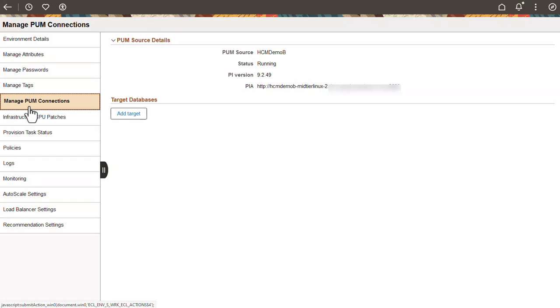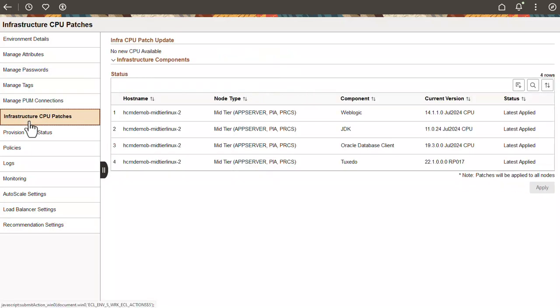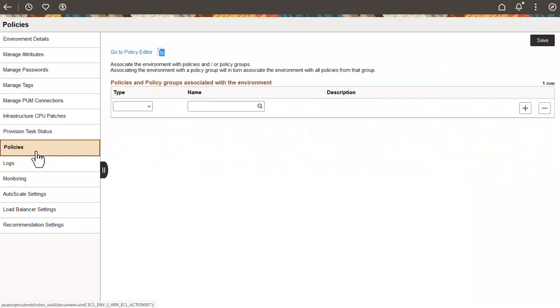The Manage Pump Connections page is used for environments that can be used as a pump source for selective adoption. Use the Infrastructure CPU Patches page to apply critical patch updates to the infrastructure components such as Java Tuxedo, WebLogic, and Oracle Database Client. Use the Policies page to associate an environment with a policy or policy group.